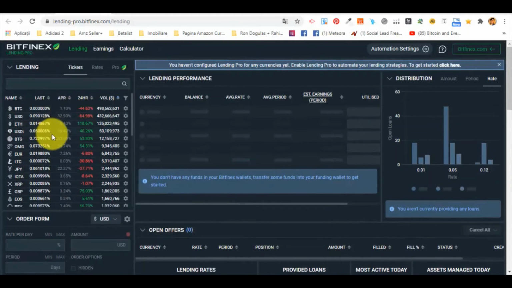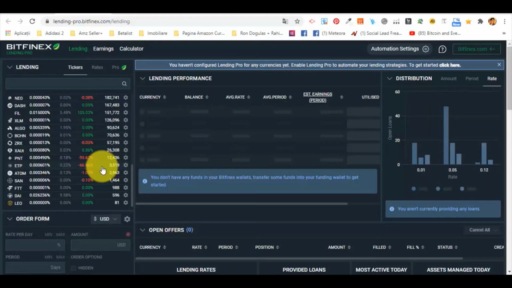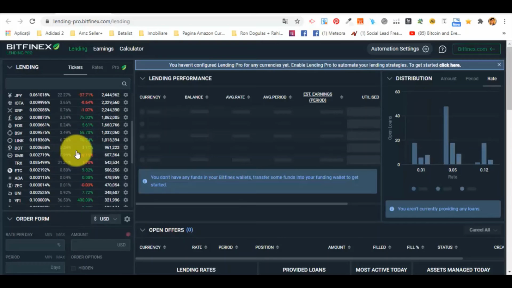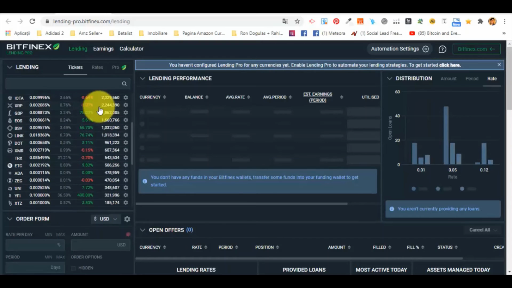So this is another aspect of Bitfinex, another tool from them that you can use and with which you can get pretty good results overall. As you can see, you get some good results on some of the currencies. For Japanese yen, 22.27, and on Mithrill 26.74. So pretty good rates.